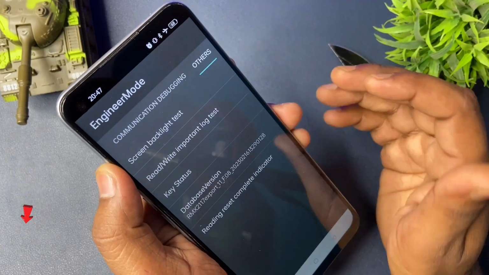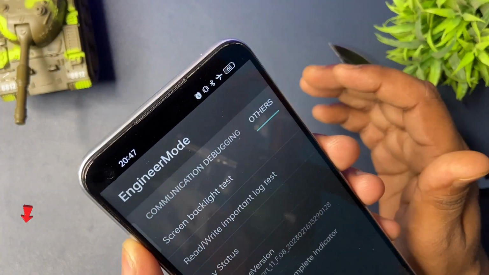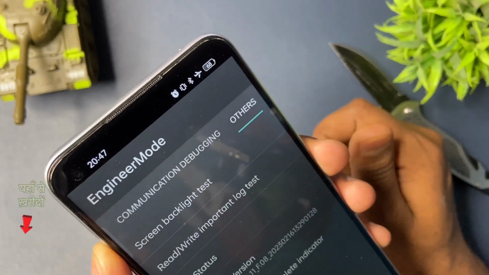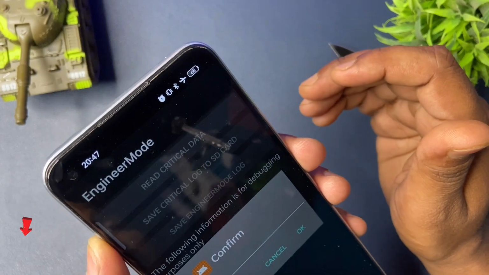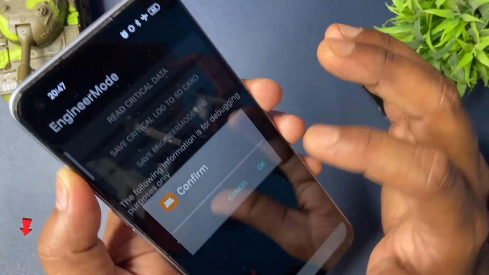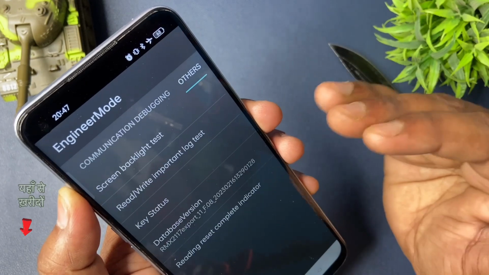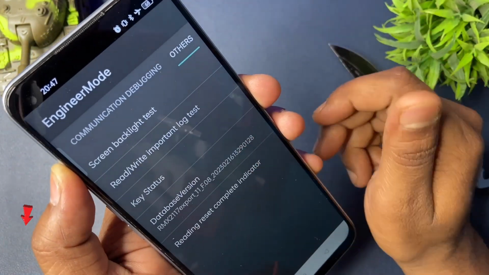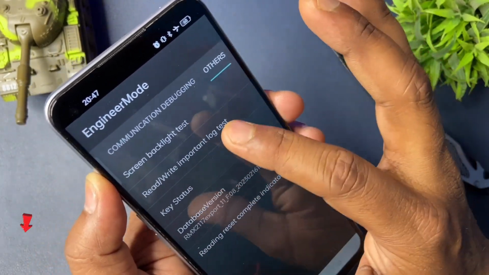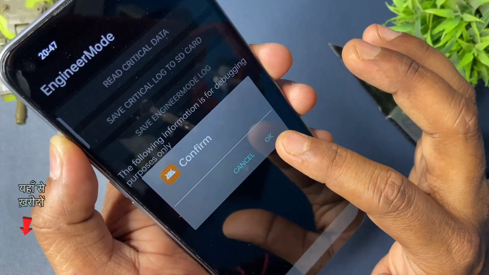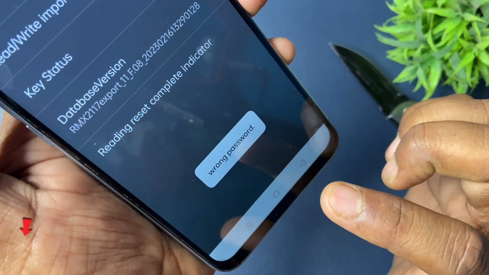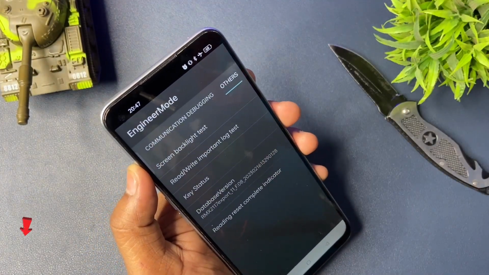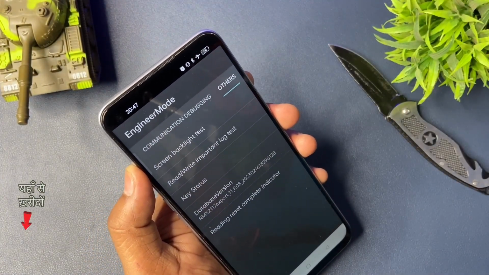Now after completing it, you have to click on the option given here at number 2, that is read write important log test. When you open it for the first time, you will be asked to confirm it, but you don't have to confirm it. Click on the cancel button. You have to repeat the same process 3 times, 2 and 3. But the 4th time, you have to click on the OK button from here. Now you will see here that your mobile password has gone into reset mode. Now all you have to do is apply one last method and your smartphone will be unlocked.